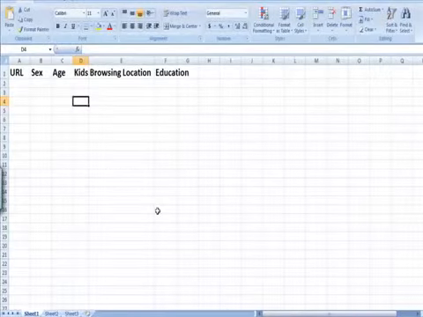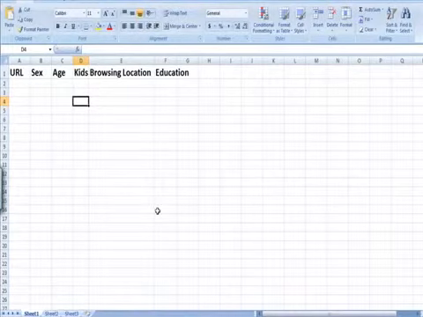Okay, so here we are in Excel. The first thing you're going to need to do is open up an Excel sheet. And this is where you're going to keep your data. And you're just going to create some column headings, starting with URL, sex, age, kids, browsing location, and education.